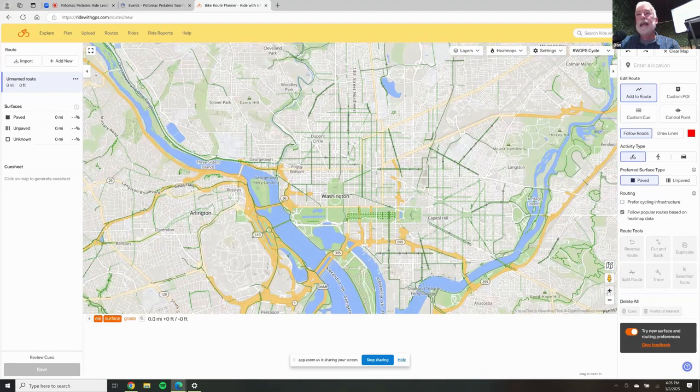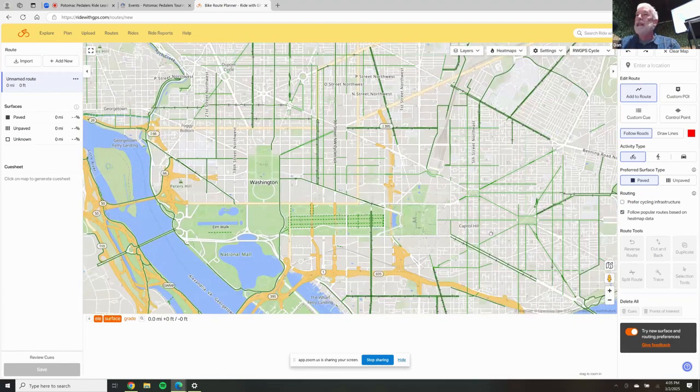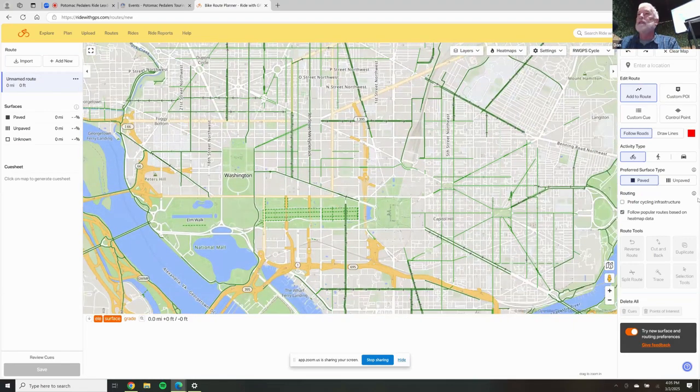And again, this is not a Ride with GPS route planner tutorial. So there are lots of bells and whistles. Over here on the right side of the screen are the various tools for that. And I'm not going to use many of them at all, but I'm just going to create a route that goes around the mall here down in downtown DC.